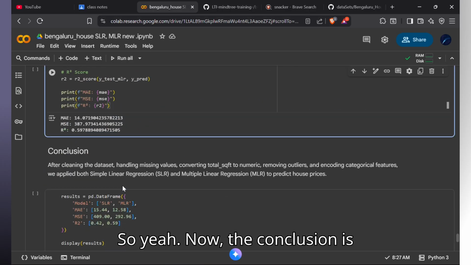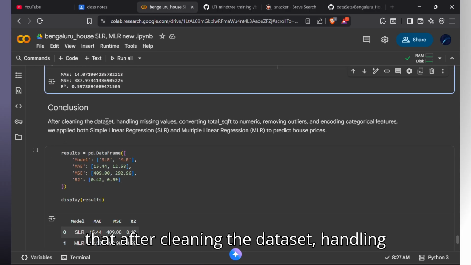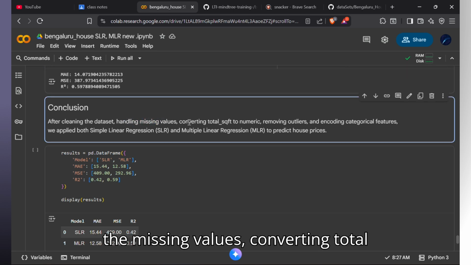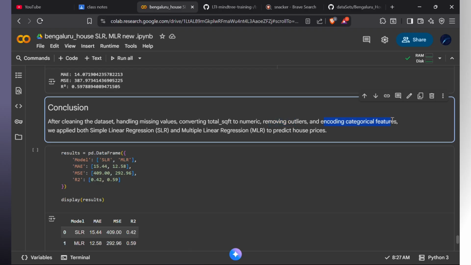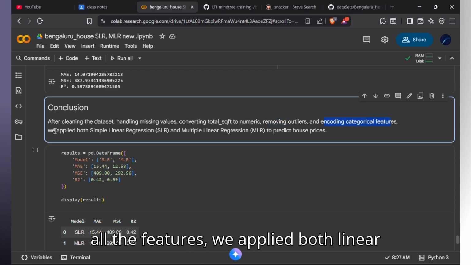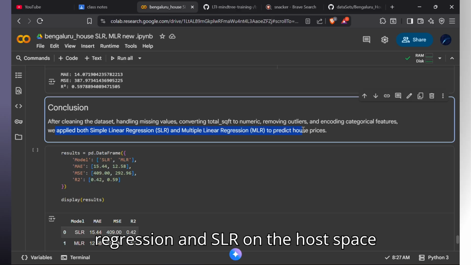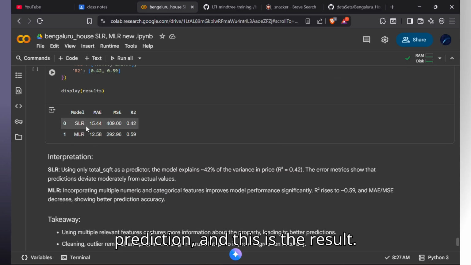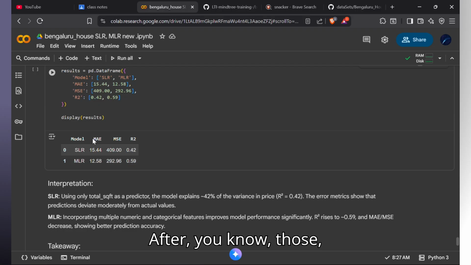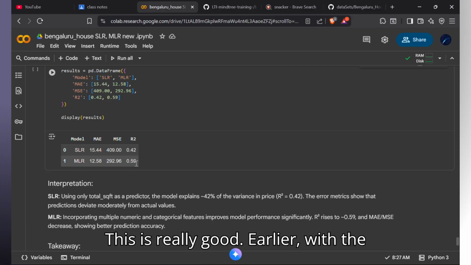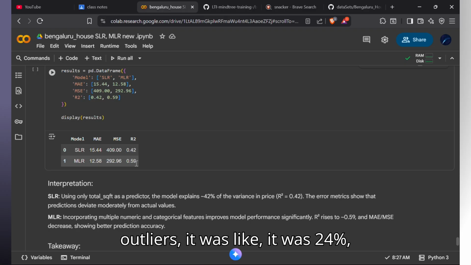So now the conclusion is that after cleaning the data set, handling the missing values, converting total square feet to numeric, removing outliers, and encoding the features, we applied both multiple linear regression and SLR on the house price prediction, and this is the result. The R square is up to 0.6, that is 60%. This is really good. Earlier with the outliers, MLR was 24%. So this is a huge jump.